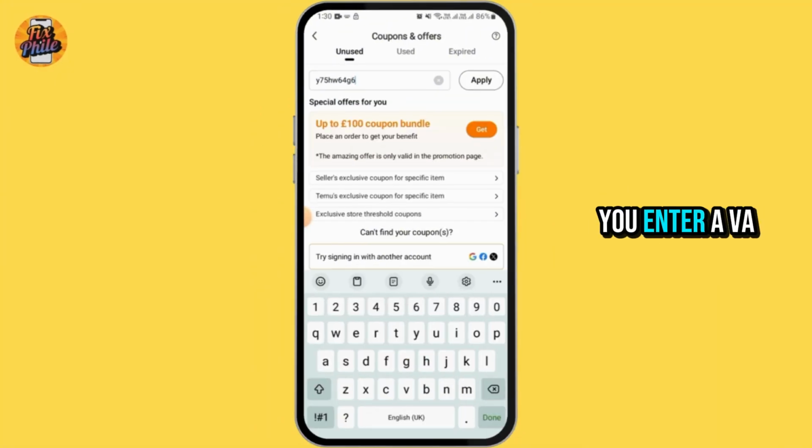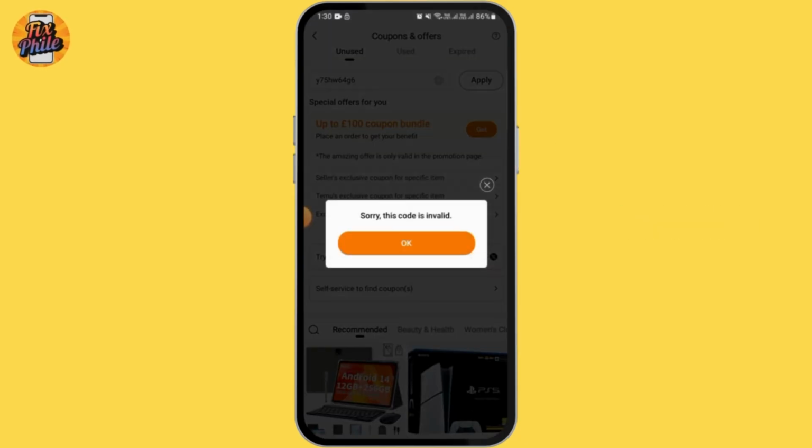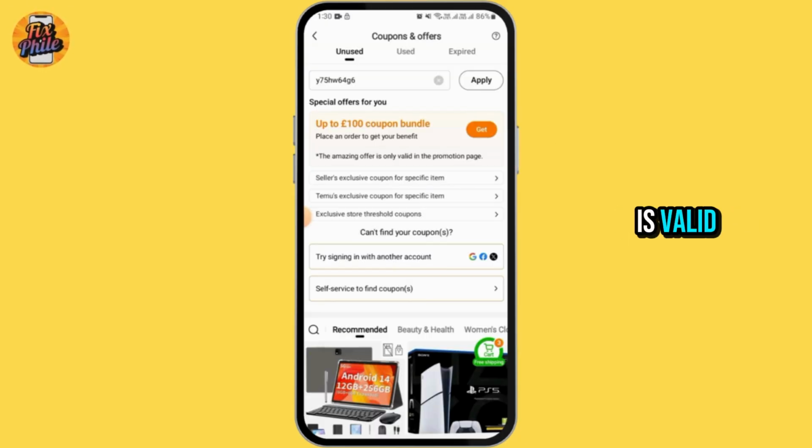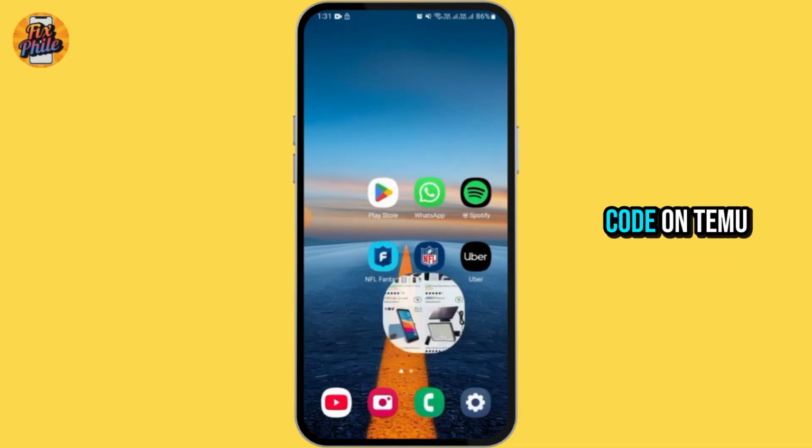Make sure that you enter a valid one. Once you have done that, tap on the apply option. If the code you have entered is valid, it will be successfully applied, and in this way you can easily use someone's code on Temu.